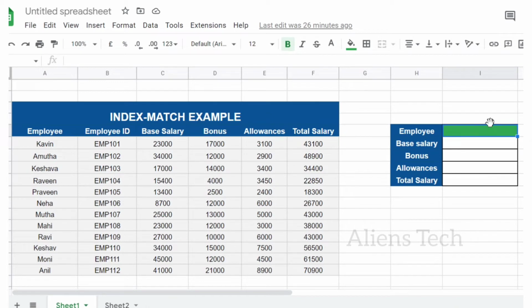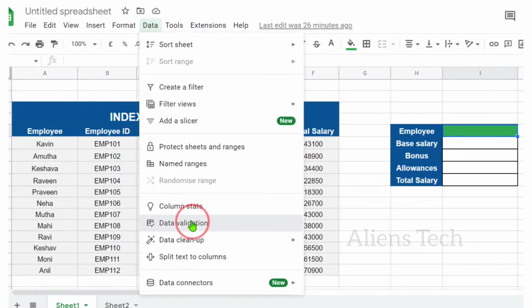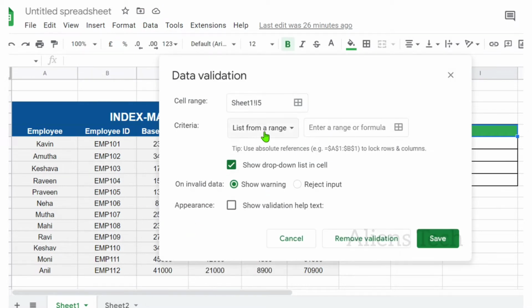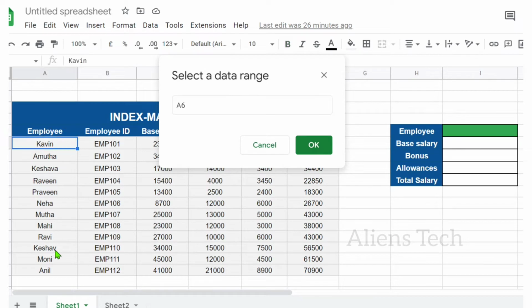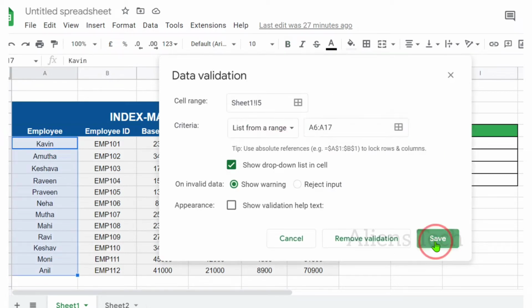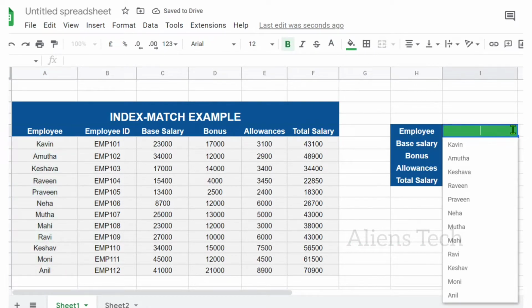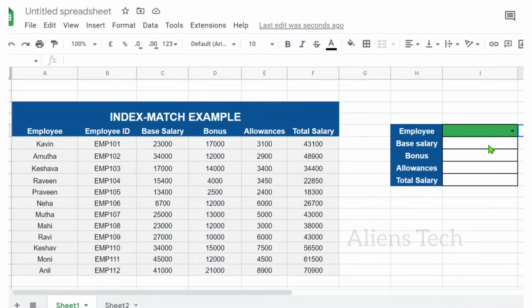First of all, we need to load the employee into this employee cell. So this we can load through data validation. Just select the cell, go to data validation, select the criteria list from a range, and provide the range here. Select the range, the employee column, and click save. So here you can see the employee is available now.